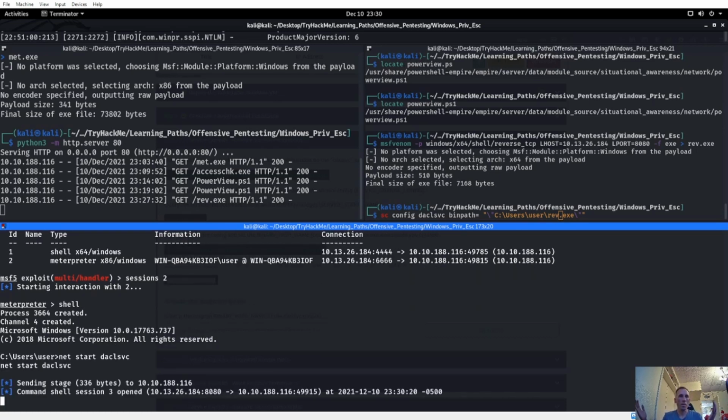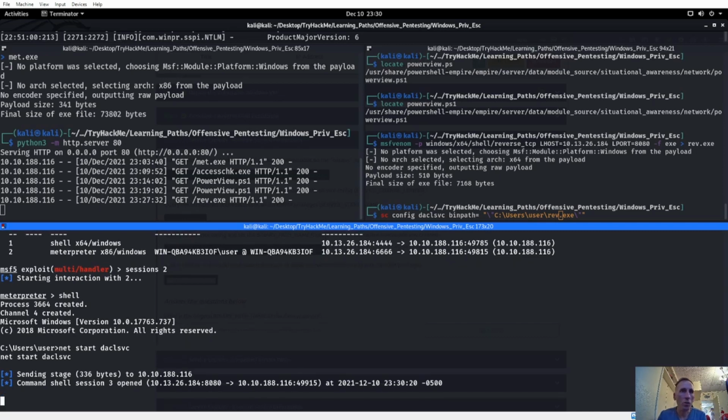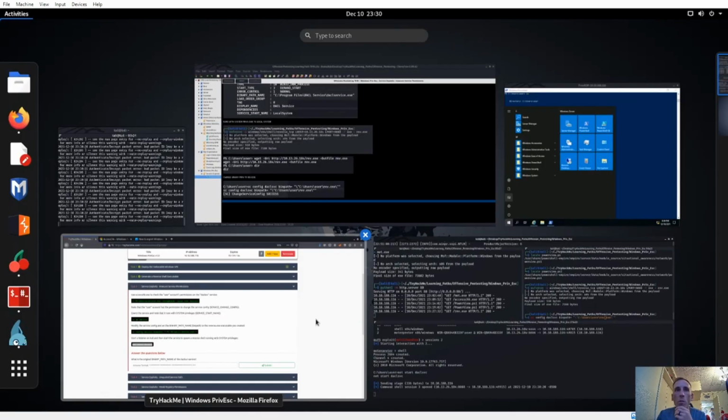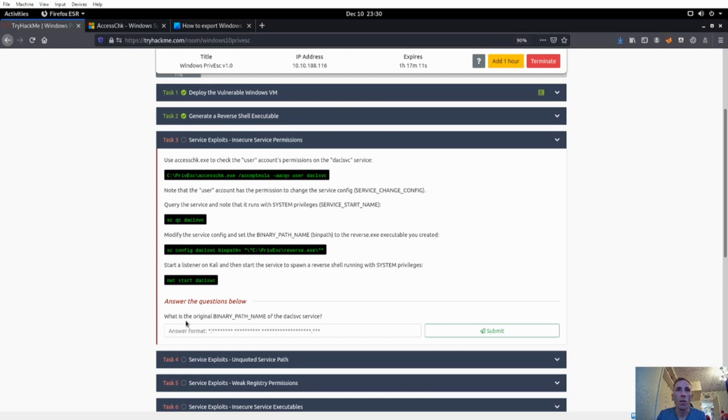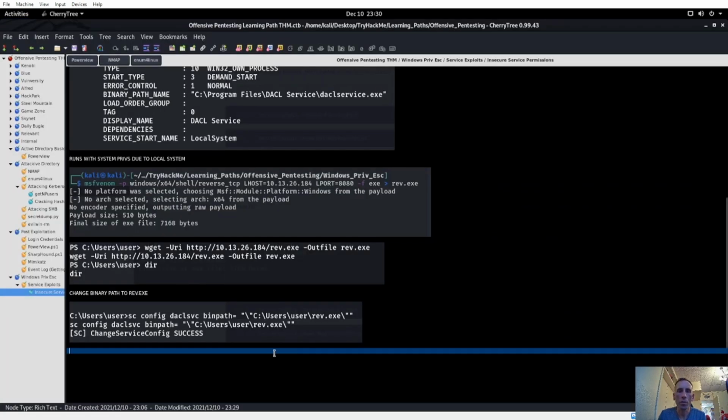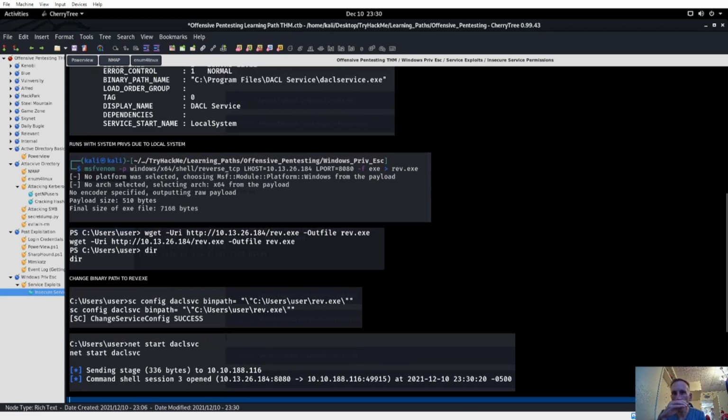And we're getting a reverse shell on there. Command shell session 3 opened up. So cool. Now, is that going to be stable? I don't know, but we did get a reverse shell on there. What was the original binary path name? That's a good question. So we have that. Boom, boom. Okay.